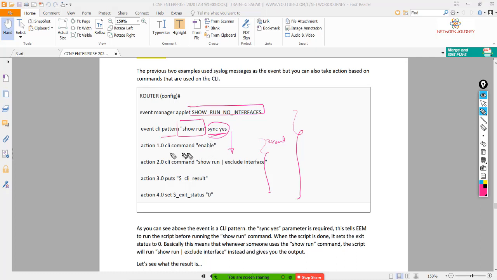So what is he expected? The action number 1 CLI command is enable. Action 2 CLI command is for the show run command. He is being automatically forced to trigger this command, show run pipe exclude interface. Action number 3 put CLI result. Action number 4 set some code. This code is nothing but it says the end of the script.